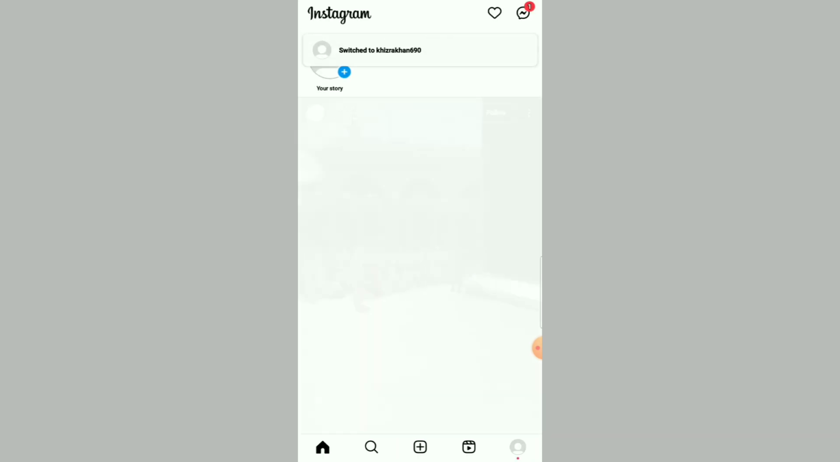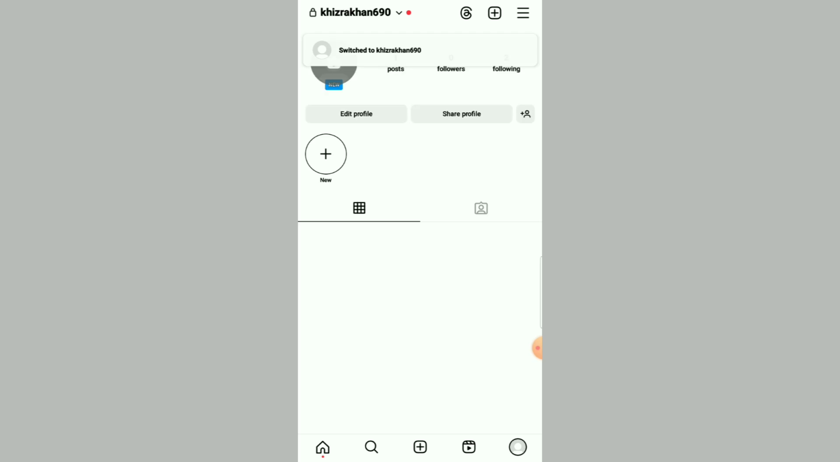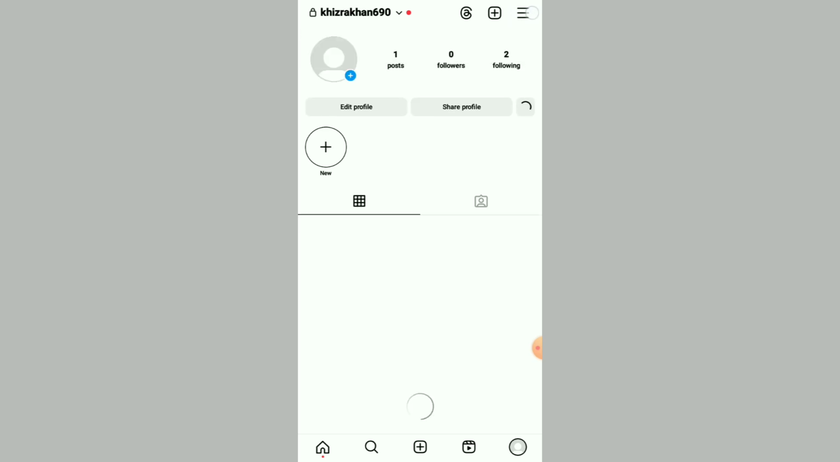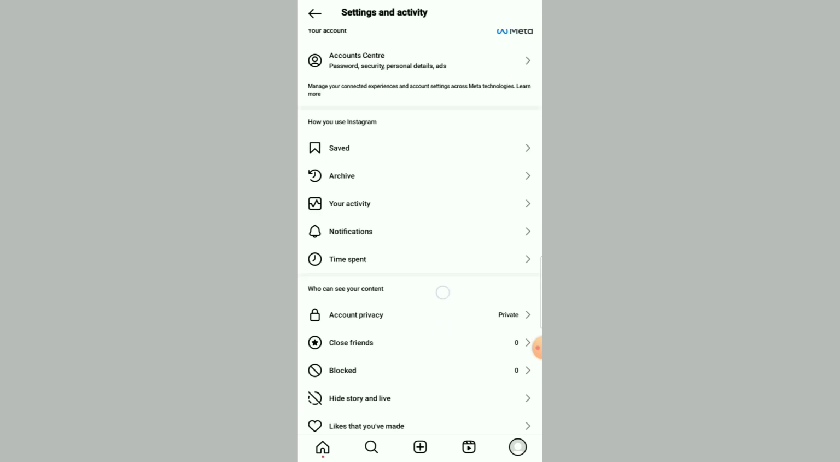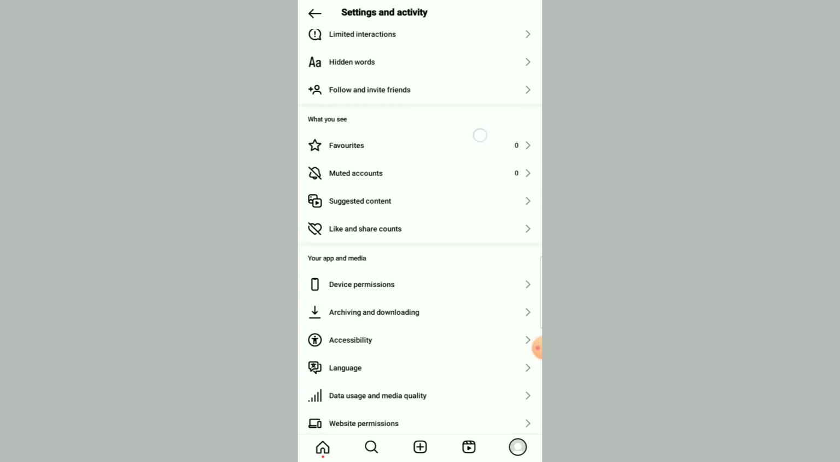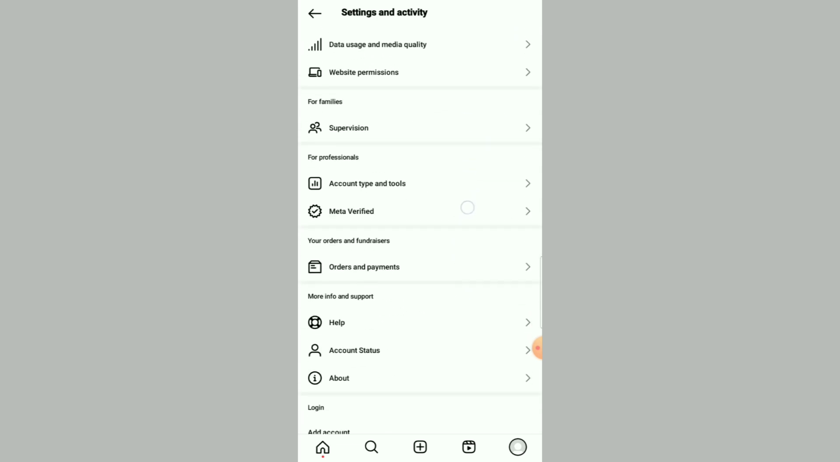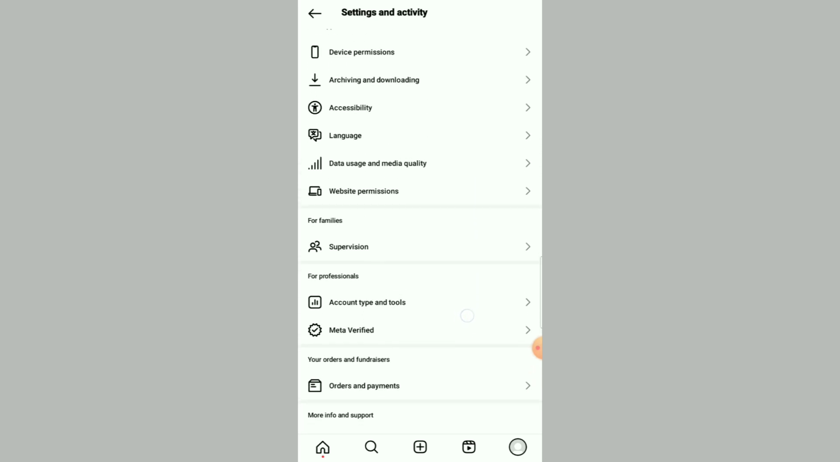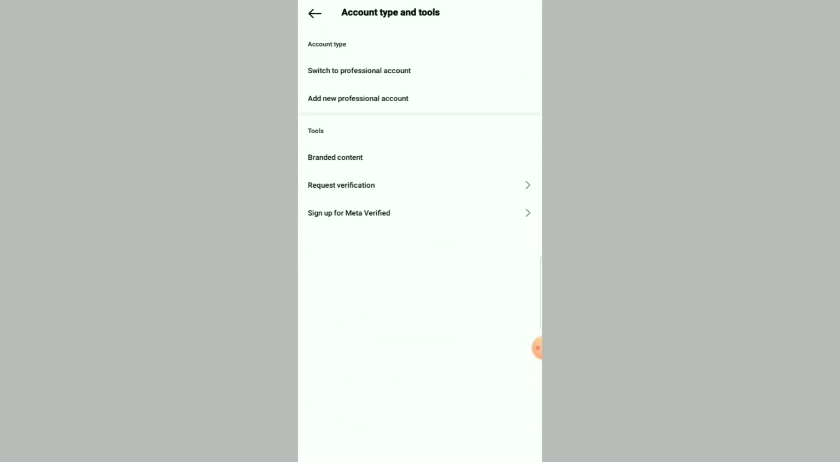Then click on the profile menu. Then click on the three lines at the right corner. Then click on the option of account type and tools.